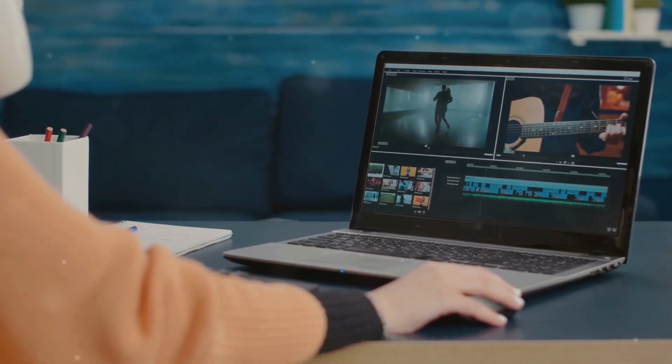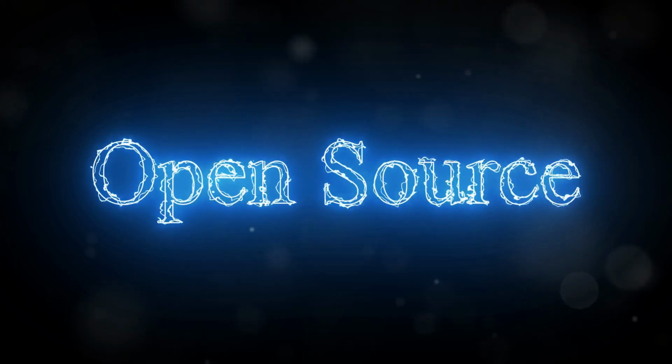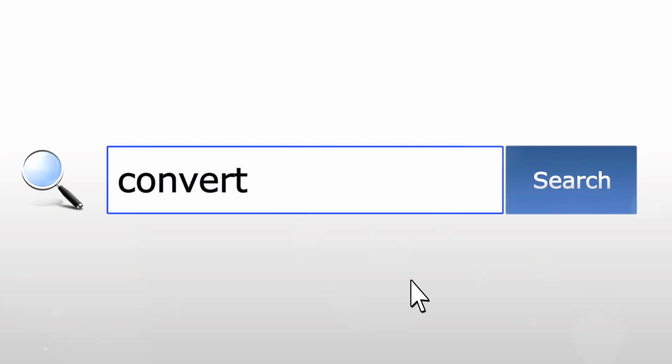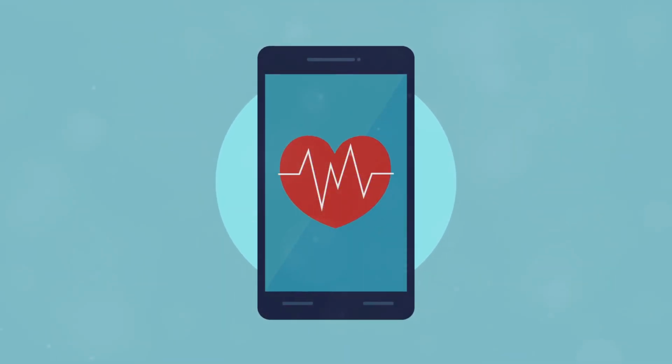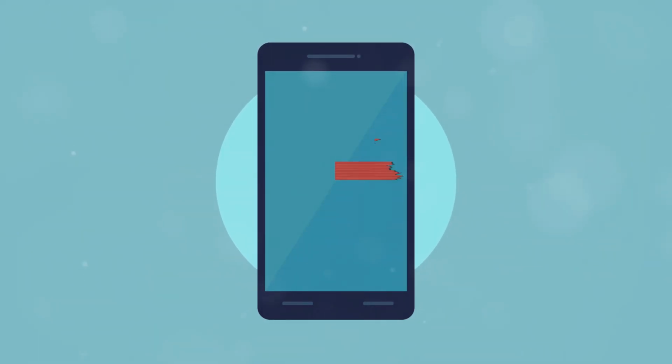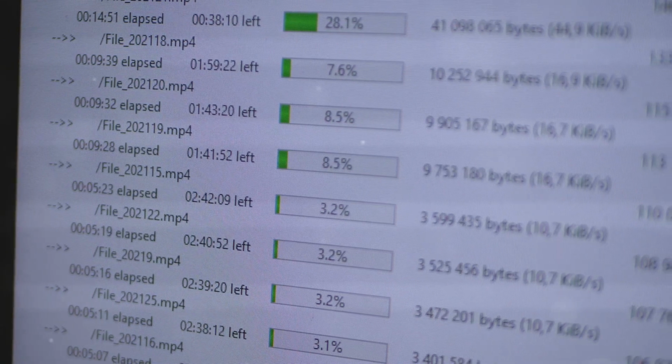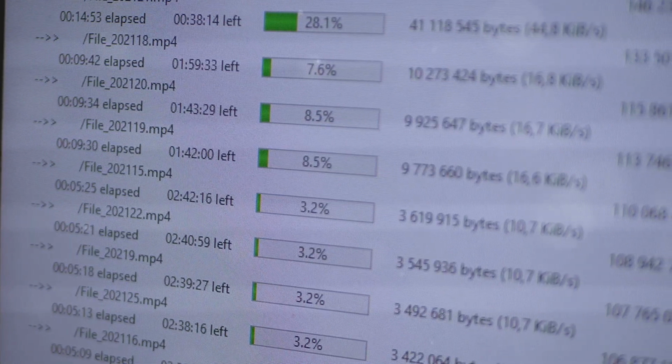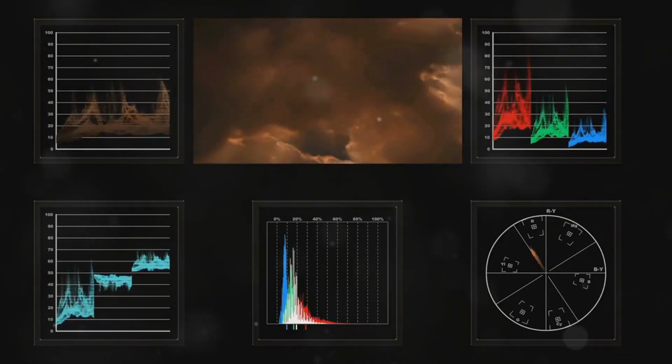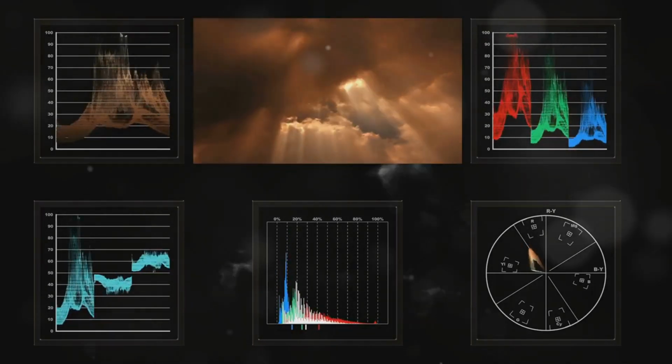First up, we're kicking things off with Handbrake. It's completely free and open source. Handbrake supports a wide range of video formats including MP4, MKV, and WebM. Need to convert an old AVI file to MP4 for your phone? Handbrake's got you. One of the things I love about Handbrake is its compression capabilities. You can shrink down those large video files without sacrificing too much quality.